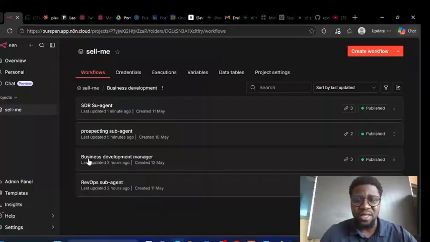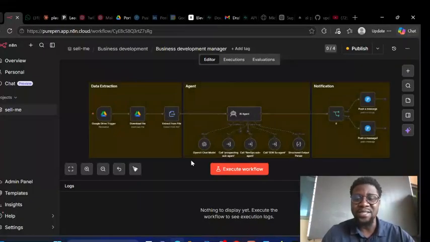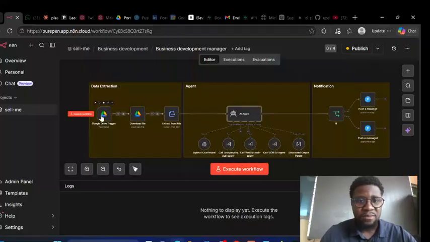After doing all that, I have a business development manager. The business development manager is going to manage the tools that I've just explained: the core prospecting sub-agent, the RevOps sub-agent, and the SDR sub-agent, as you can see on the screen. So the agent will have access to them as tools. But then the trigger is going to be coming from my Google Drive.